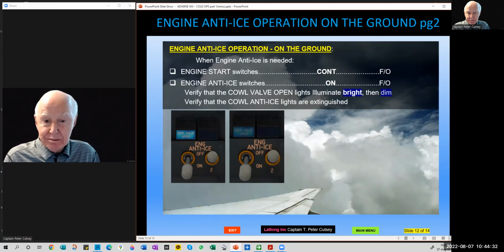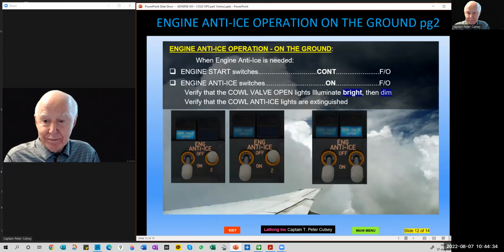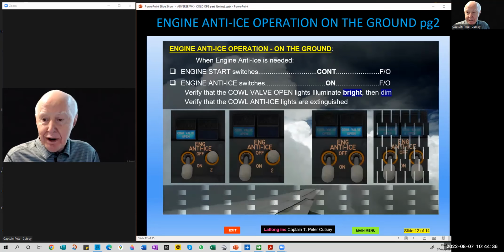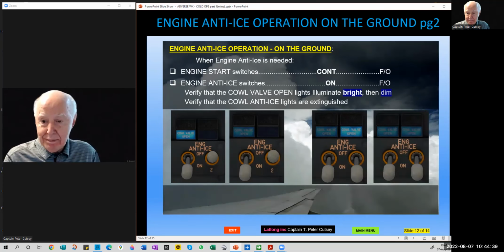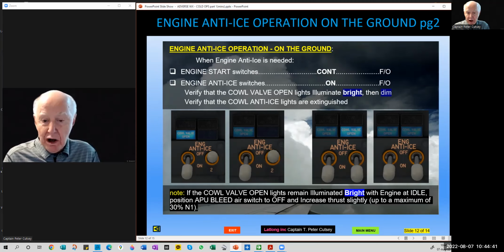Bright, dim, bright, dim. Note, if the cowl valve open lights remain illuminated bright and with engine at idle, position the APU bleed air switch to off and increase thrust slightly up to a maximum of 30% N1 in order to get the proper flow through the engines. All right.